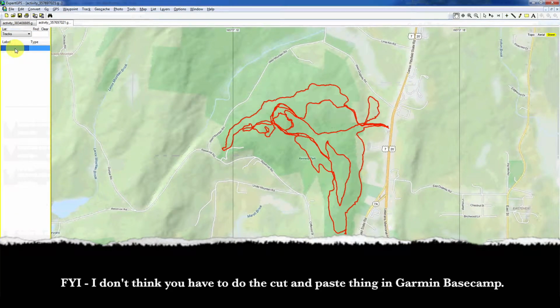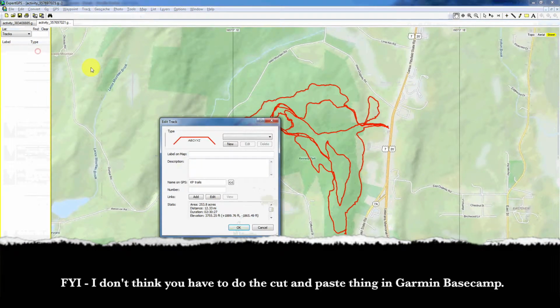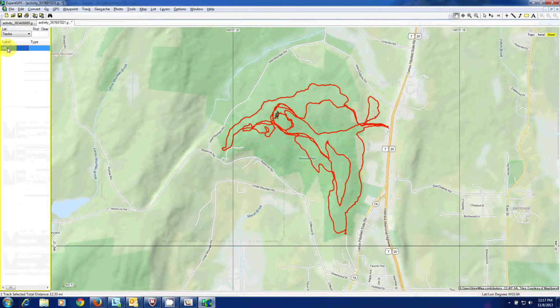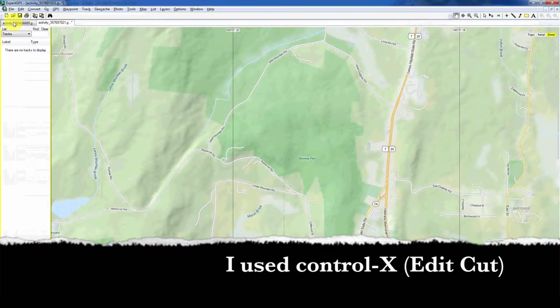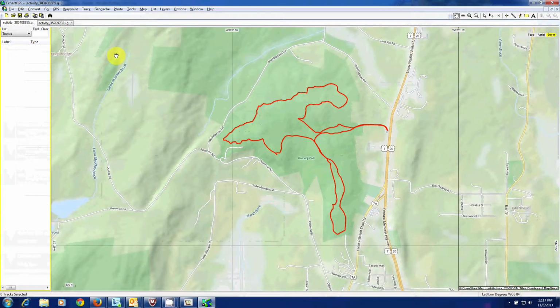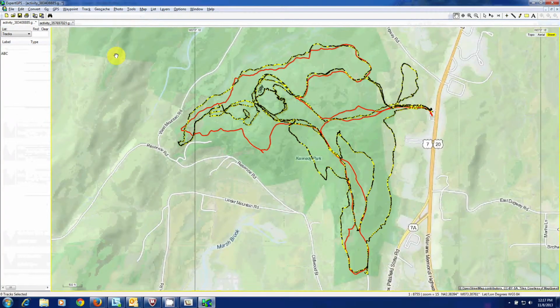You can't tell. If I were to edit this track and give it a name, ABC, say, now you can see that that's a track. I'm going to remove it from here, go to the first activity I downloaded, and paste it in here. So you can see it's in this dash yellow and stuff. This is a trail that this guy didn't do, and this is a little bit of a trail that the second guy didn't do. So if you keep doing this over and over and over, you can start to build a trail map of the area.